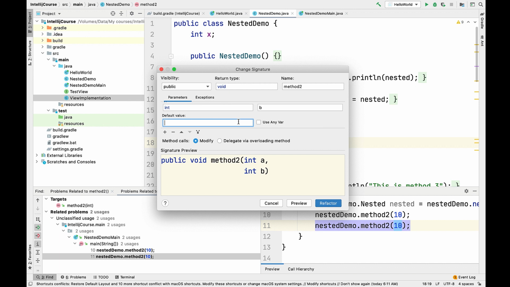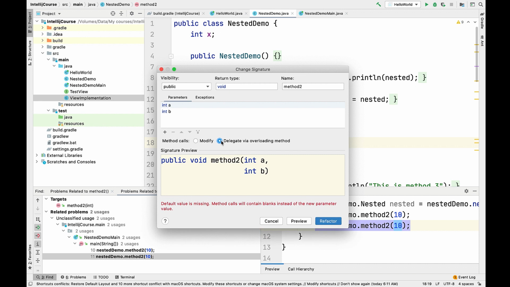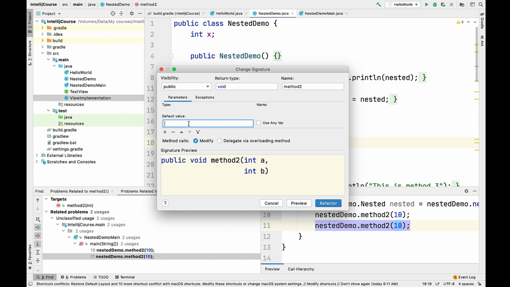Let's say I don't want to add a default value. It will ask whether I want to modify the existing method or delegate via an overloaded method. If I select this, it will make one more method and add this as the new method, which will be called an overloaded method. Now for b, I can add a default value of 20, let's say, and it says default value 20. There's no default value for a, I guess.